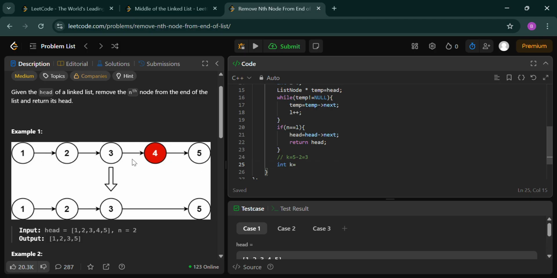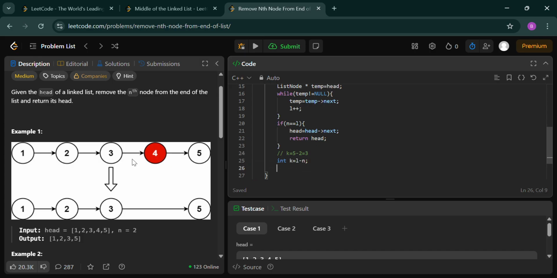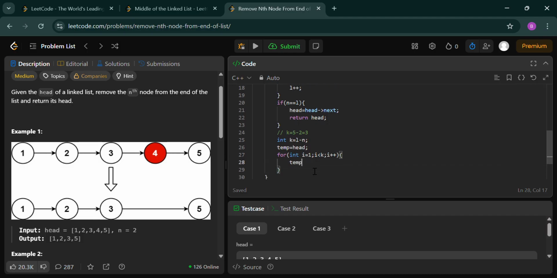length minus n, so L minus n. After that you put temp equals head, because temp is at the end. You put it again on the head so it will traverse easily. Then write for int i equals 0, i less than k, i plus plus, and traverse: temp equals temp's next.